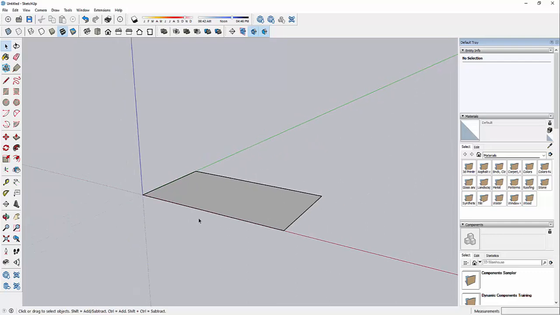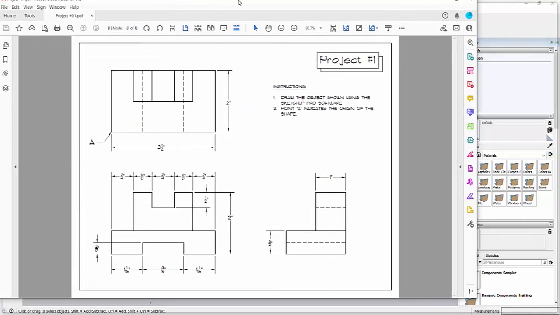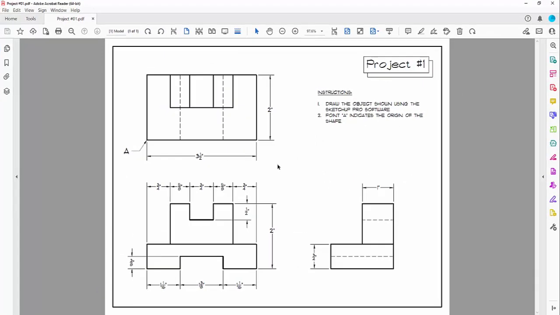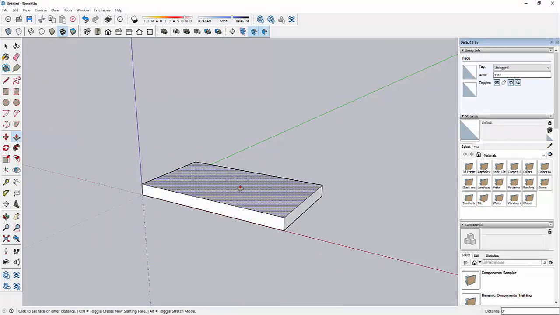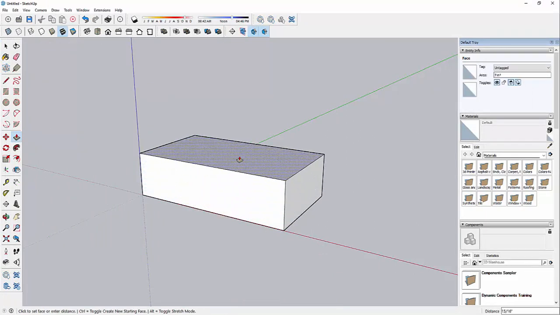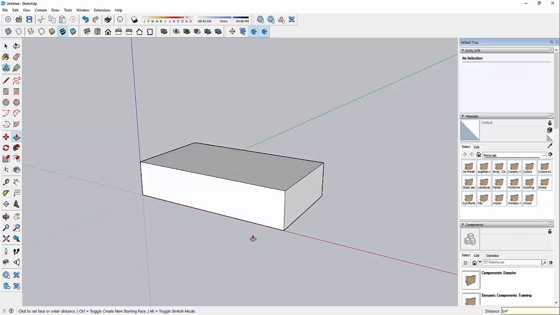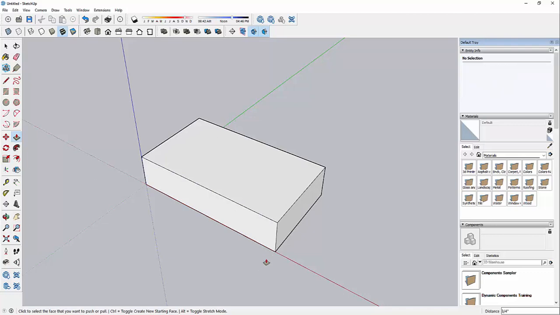Okay, so let's give this some thickness here. So going back to the drawing, the height of this portion of the model is 3/4 of an inch. So let's go to push-pull, and then we're going to click on the surface and drag up, and then we'll type in the distance as 3/4. There you go. Okay, so we've got our base slab in place.